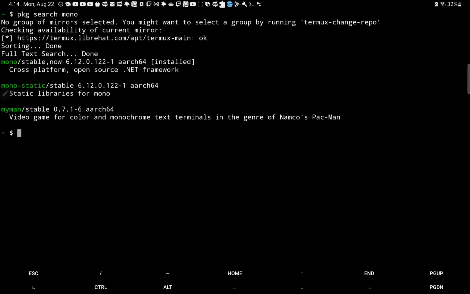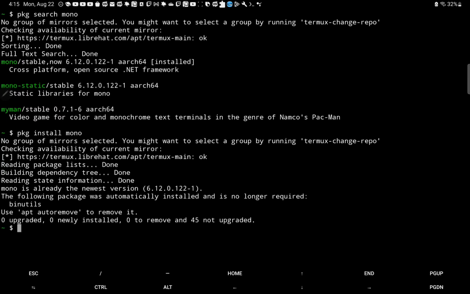So anyway, go ahead and do package install mono. I already have Mono, so it's not going to download. In doing so, you get a program called MCS, which is the Mono C# compiler. And you can also use the command mono followed by an exe file.